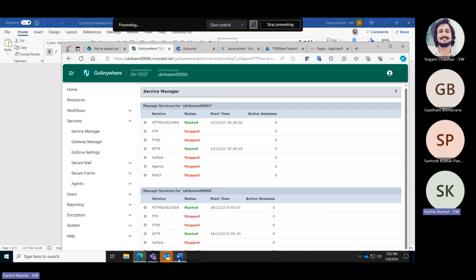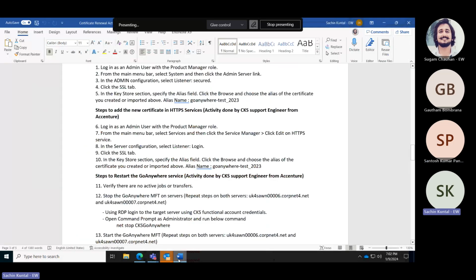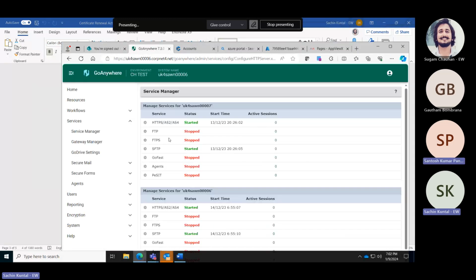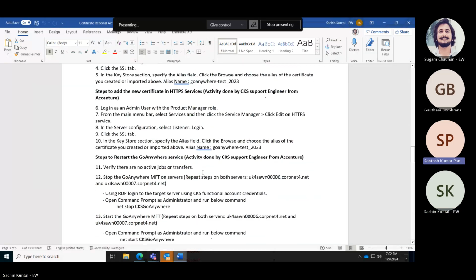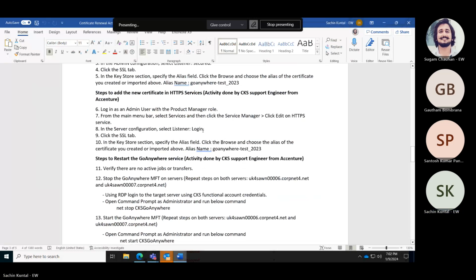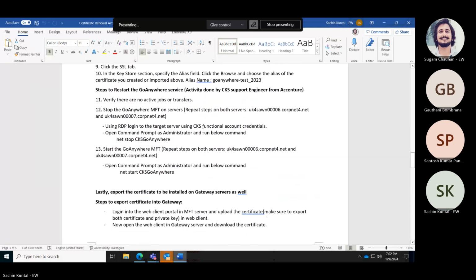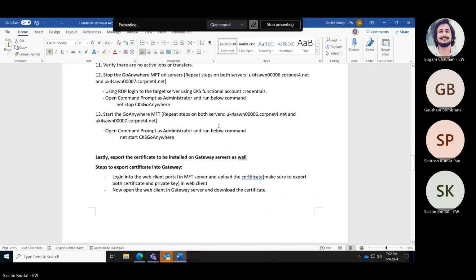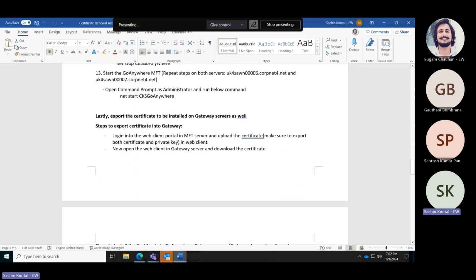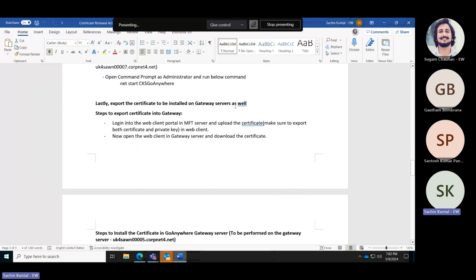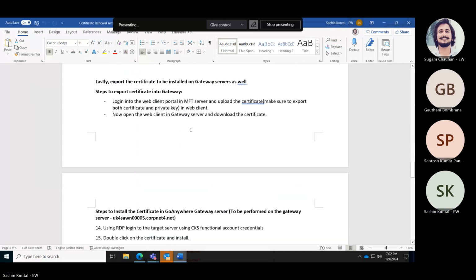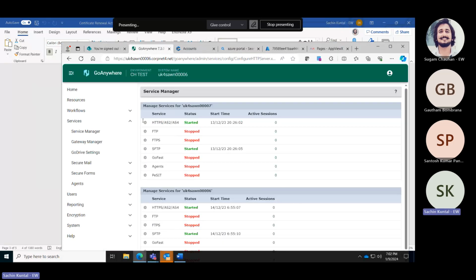Now for gateway, we need to log into the gateway server and initially export this certificate. And then once we are in the gateway server, we need to import the certificate over there. Again, those steps, let me just highlight. Yeah, so here we have, export the certificate to be installed on the gateway servers. So exporting is nothing, but let me go back to that.